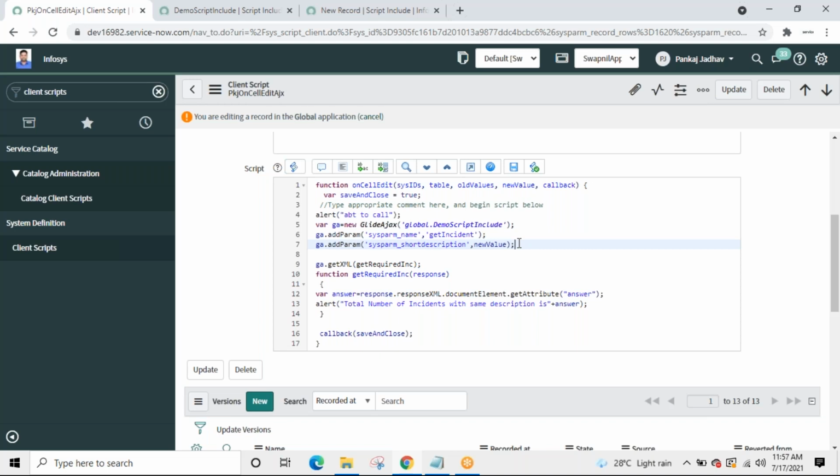We can put a button on the form, on the banner, and on the bottom, and on click of that button, we can do certain things: executing a client script, executing a server-side script. There are a few interview questions on that. I'll tell you how the flow is.